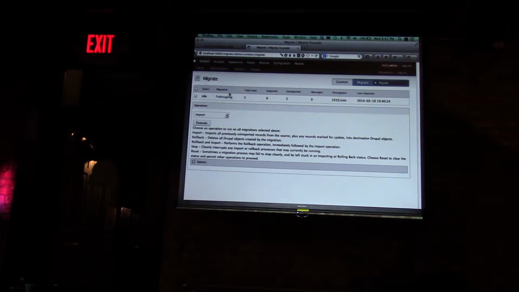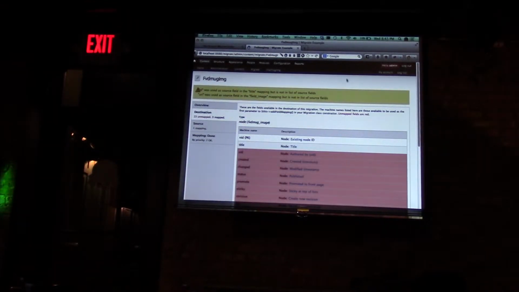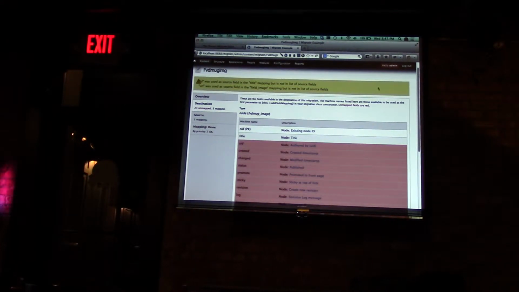This is an actual migration that I developed here just to show everybody the pieces to it. So the idea of the migration is we've got files that are laying on the disk. We can find the files and we can migrate them into Drupal. They're going to migrate in as image type nodes. If we click into the migration, you can see some different data that it's reporting on it. So in terms of the destination, the destination in this case is the image type node.